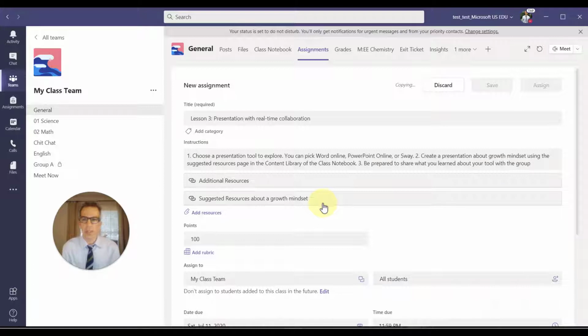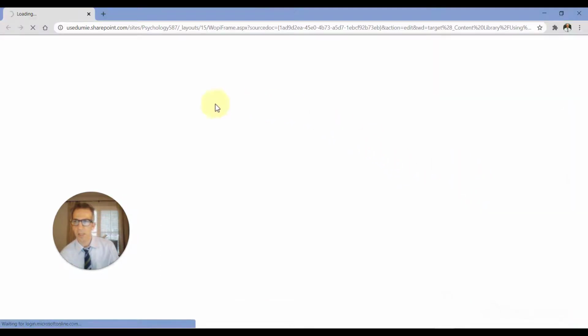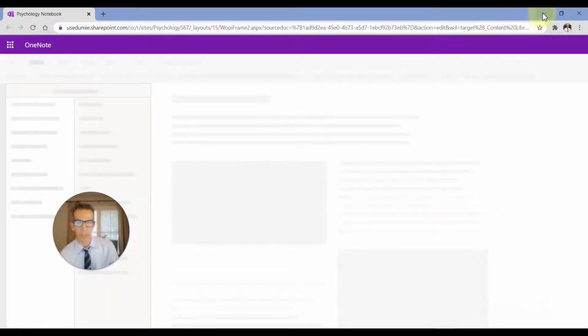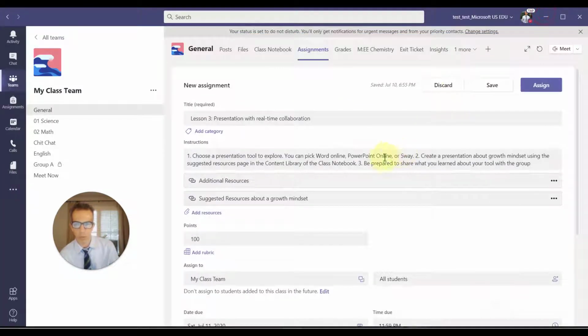And so now what it does is add everything that I already did: all the title, all of the instructions, all of the resources. I can click on it and it'll actually open up the resource. So this is straight into a OneNote, which we'll talk about later. But you can also see that this is available to remove and open to see the resources.